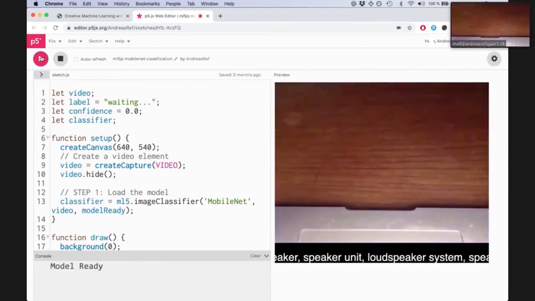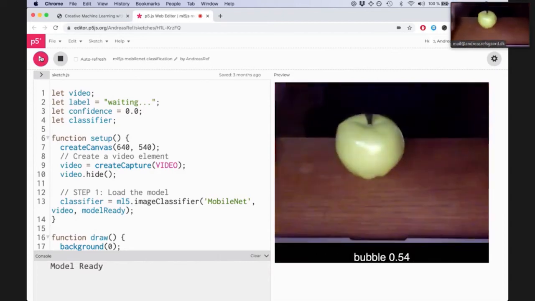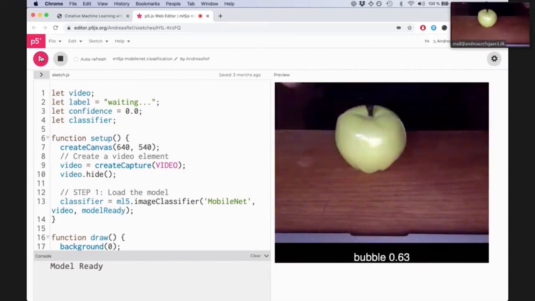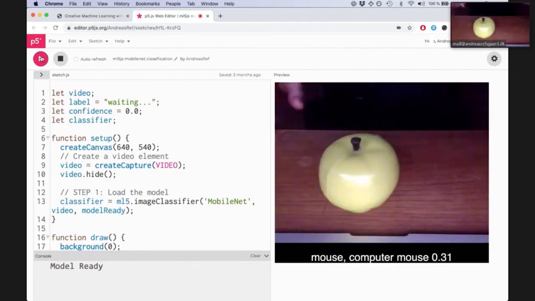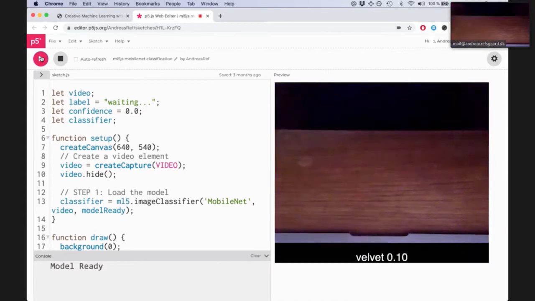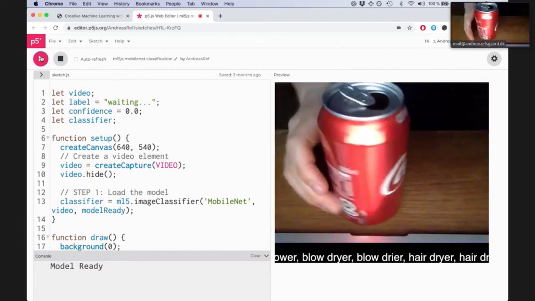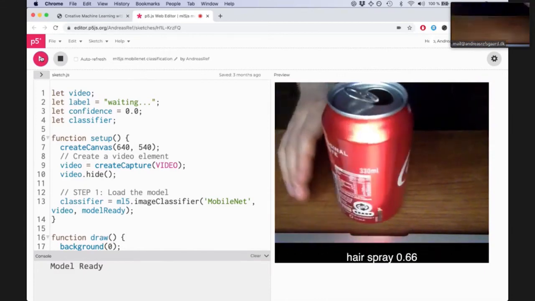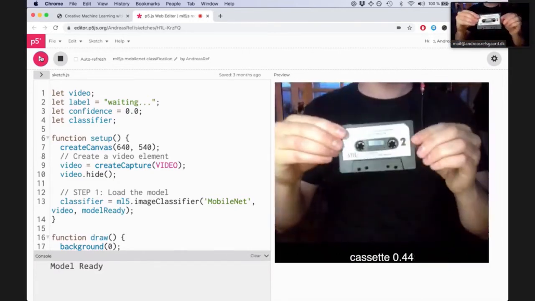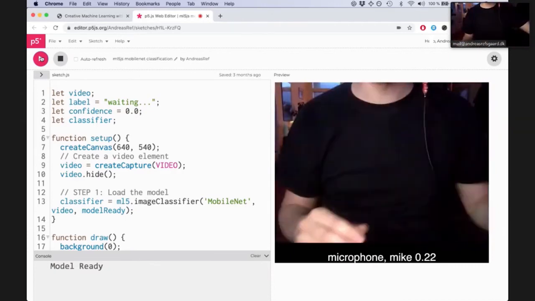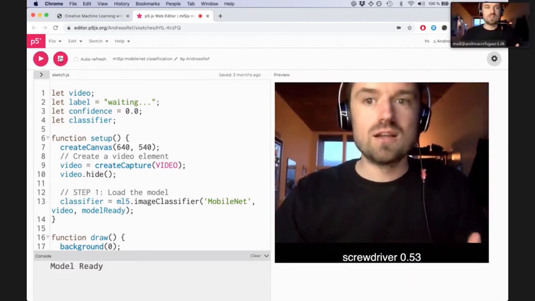You can also put it on the table. Oops. Slug. Banana. Then I'm going to try to show it this. A little apple. And it kind of thinks it's a bauble or a Granny Smith. And let me try something else. Blow dryer, not really. Hairspray, yeah, not really. So it's not super accurate. Let's have a look at this thing. A cassette. Yeah, there you go.